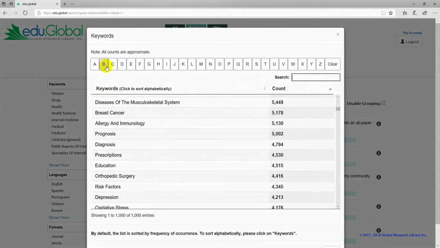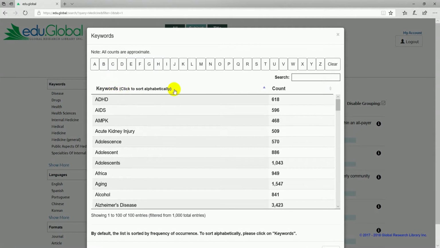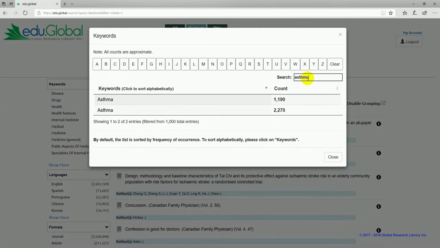Also, across the top, there is a horizontal list of alphabet letters. Clicking on any letter in this list, for example the letter A, and you will see all the keywords beginning with that letter. You can sort the keyword list alphabetically by clicking here, or start to type in a name here. Let's type in asthma.